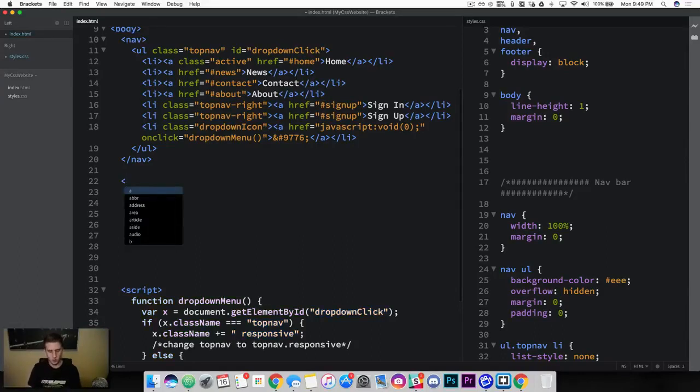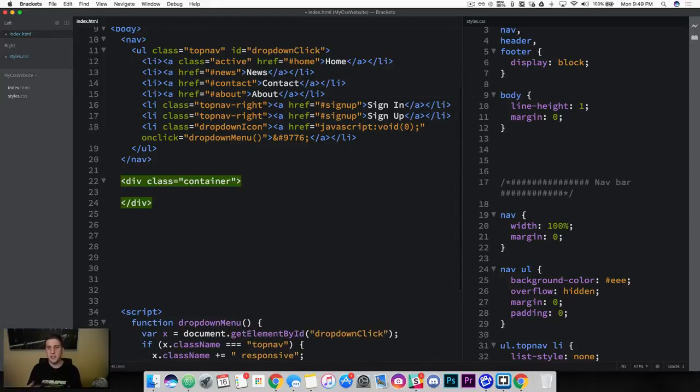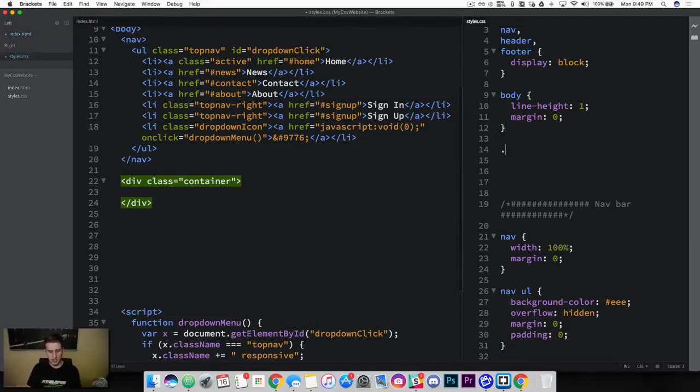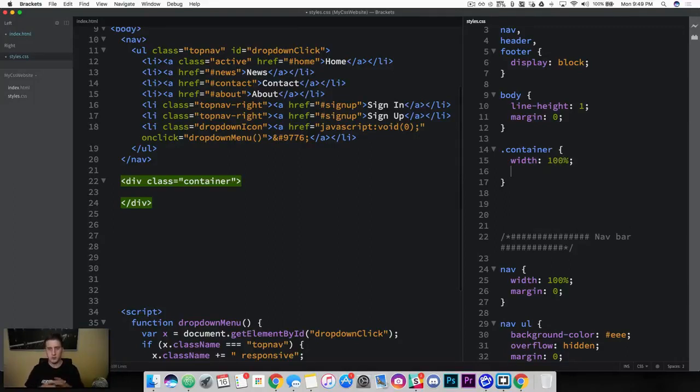So the first thing that we're going to do is create a div tag and add a class of container to it. Close that off, open it up, and then we're going to come over here and start adding our container class. So go ahead and create a class of container. And here's what we want to happen. We know that each section we're working with, we want to have a width of 100%. We always want it to take up the full display of the screen, whether that's on a desktop or mobile.